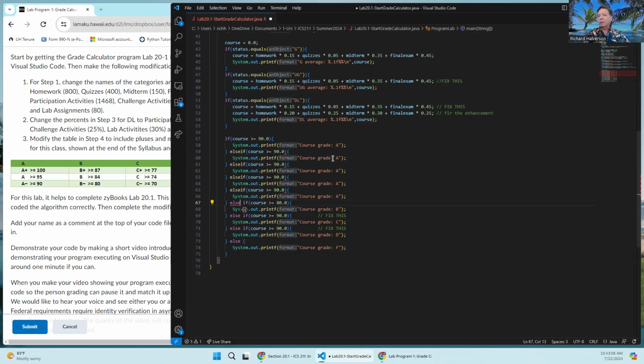Okay. All right. So if it's greater than, and you'll have to finish this, but if it's greater than or equal to 100, that's an A plus. If it's greater than or equal to 95, here, this one here, it's an A. And if it's greater than or equal to 90, it's an A minus. And if it's greater than or equal to 87, it is a B plus.